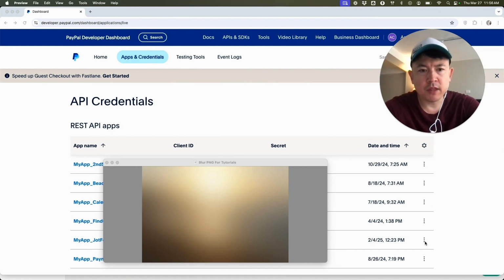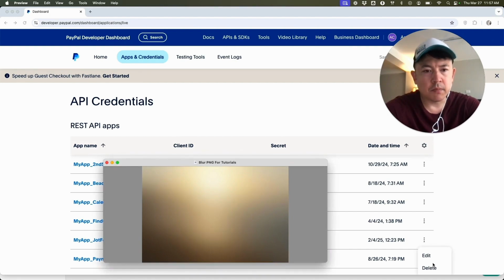And once you find the app, off to the right, you're going to see these three little dots. Go ahead and click on there. Once you do that, you're going to see this little pop-up, edit or delete. In order to remove API access, you're going to go ahead and click on delete.